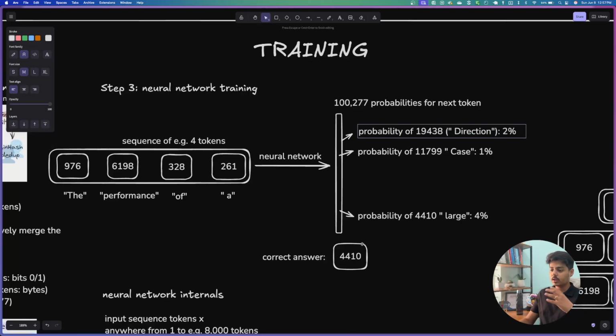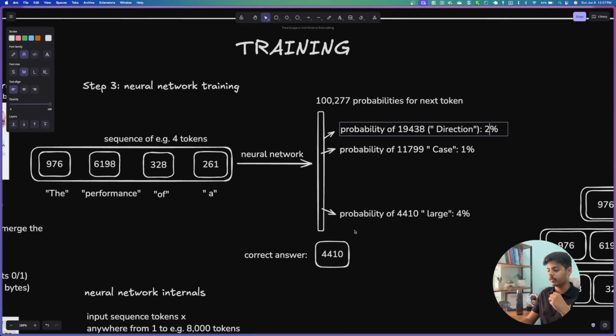So that the next time it sees this pattern, the sequence of this pattern, it is going to come up with a higher probability for this token, because it has been trained, or we have tuned this neural network such that it needs to come up with the correct answer next time.